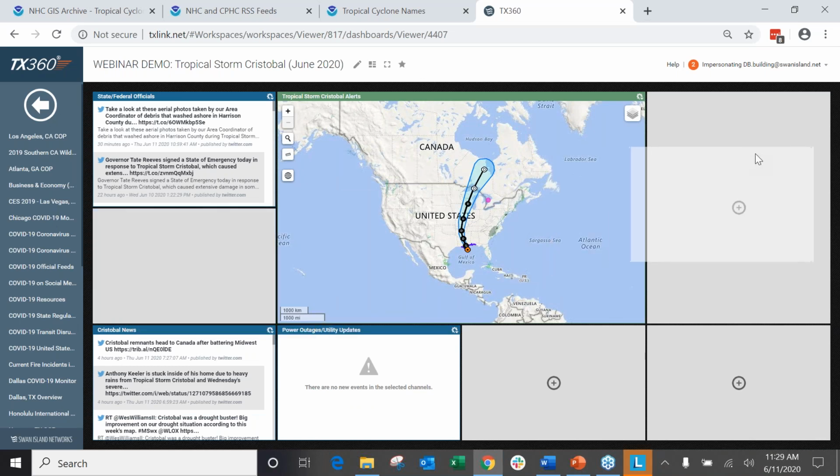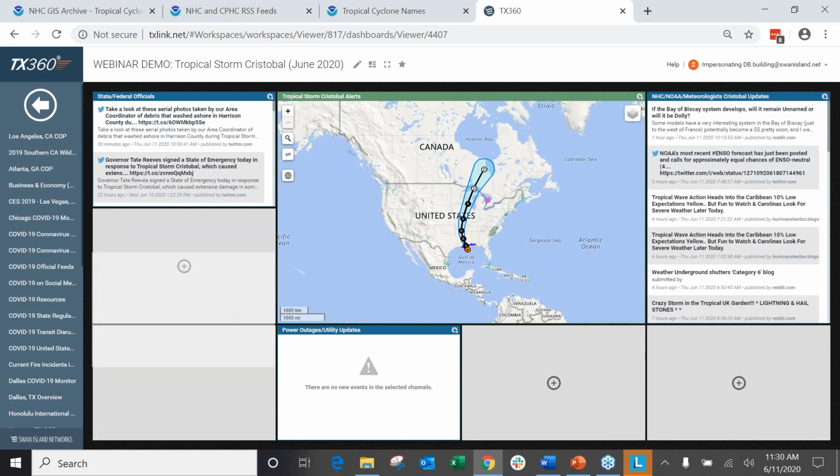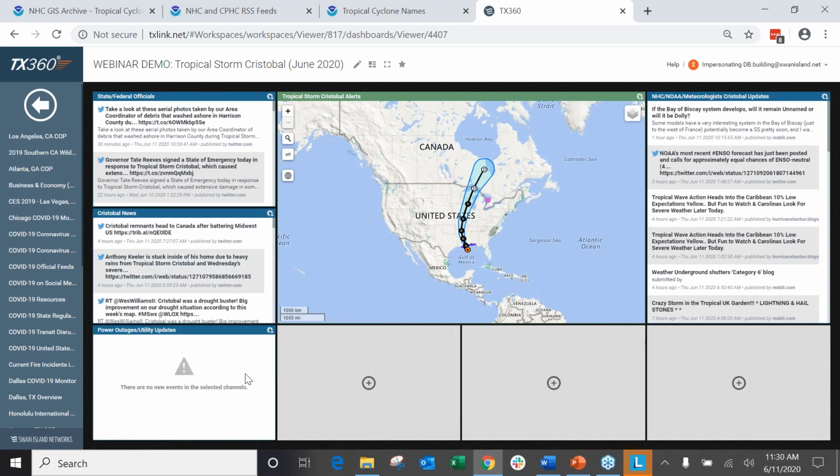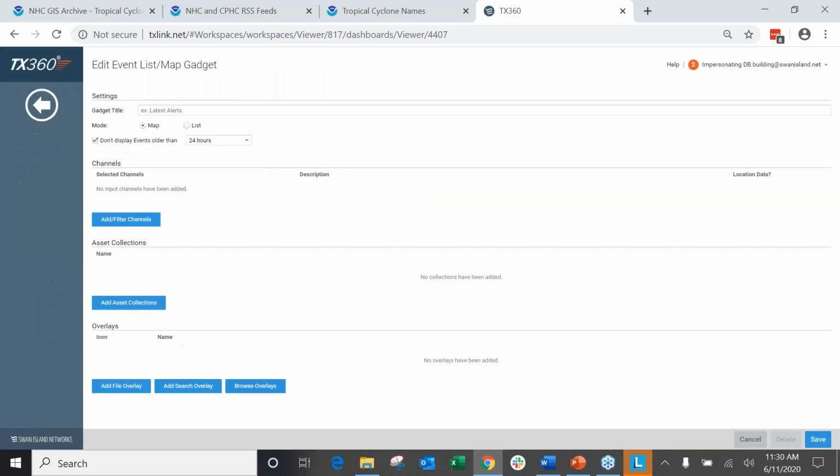So it looks like our gadgets are filling out pretty quickly here. Again, you can move these around wherever you want them to. For my last list gadget, and list gadgets, again, those are pulling in these channels, so they're feeds of information, I'm going to do a travel impacts.